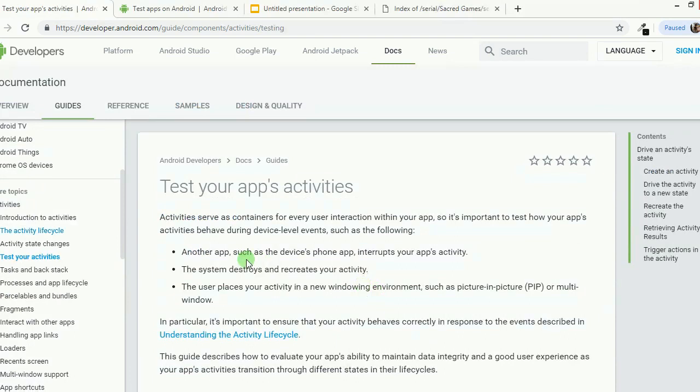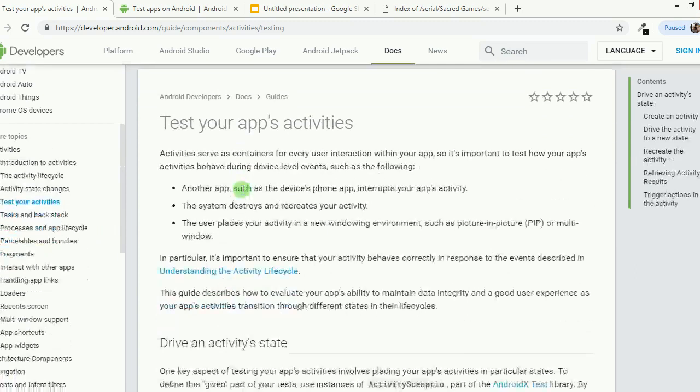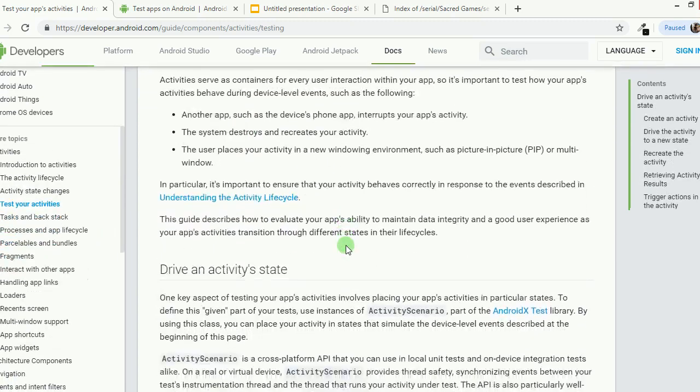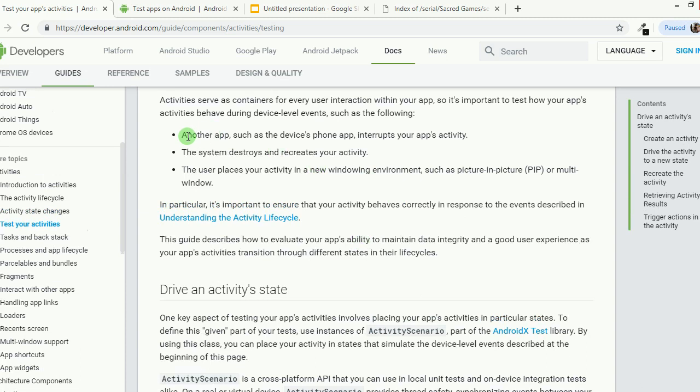Now the next topic is testing your activities, which comes after activity state changes. Testing your activities is basically about how to test the activities that you are making as a developer. You might want to see how your activity behaves when another activity interrupts your activity, or the system destroys it, or the user places your activity in a new windowing environment such as PIP or multi-window.